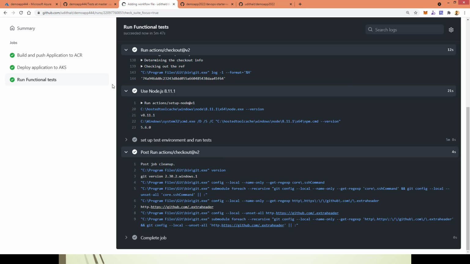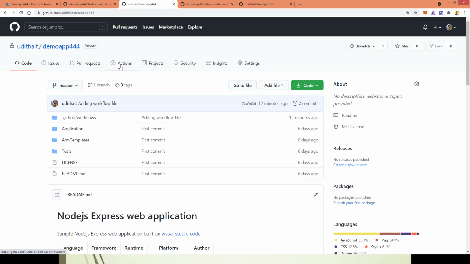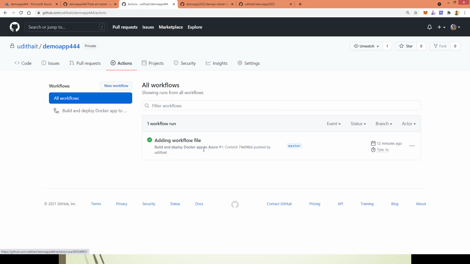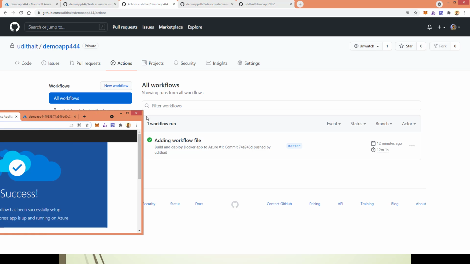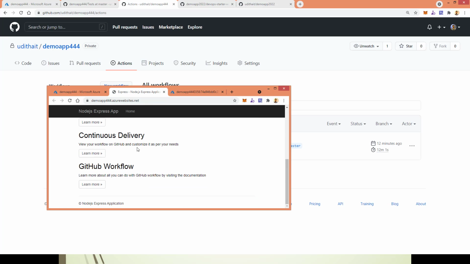Now it's completed, everything is completed. You can see in the actions that the workflow is completed. Now you can see the new site is up and running, right?